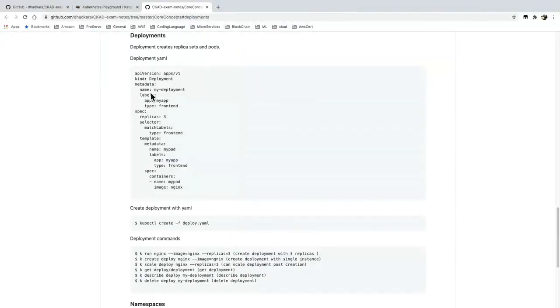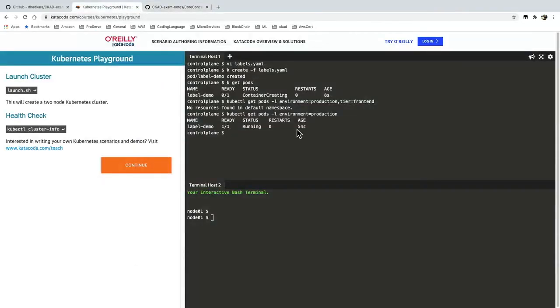So let me go to the deployment. And if you look at the YAML construct, it has a kind called Deployment. It has a minimum replica of 3 always running for any container or any pod which matches the label for the front end. So let me take this and then create a deployment. So I'll again create a deploy.yaml.